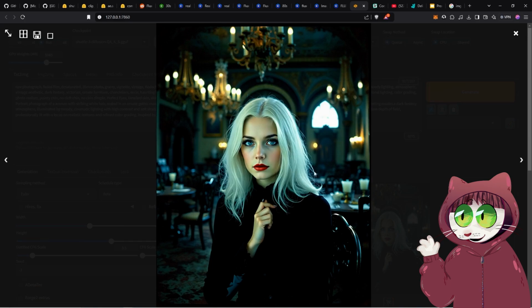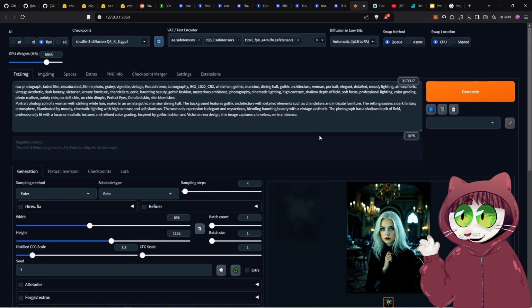And actually, it's a pretty damn good result. We're not using the Detail Daemon there or the ADetailer to add into it. So this is just coming straight out of the model. Let's go ahead and add our LoRAs. We've downloaded our LoRAs that we wanted.